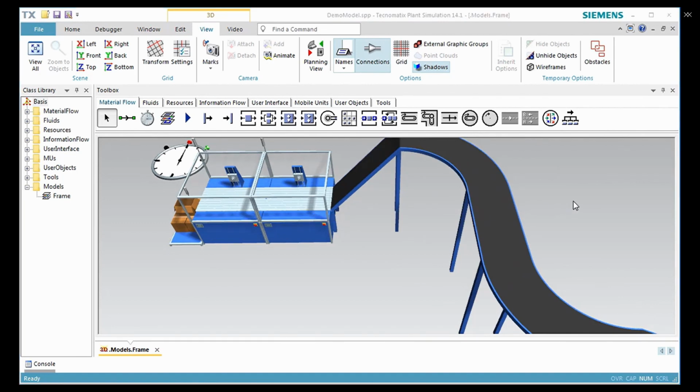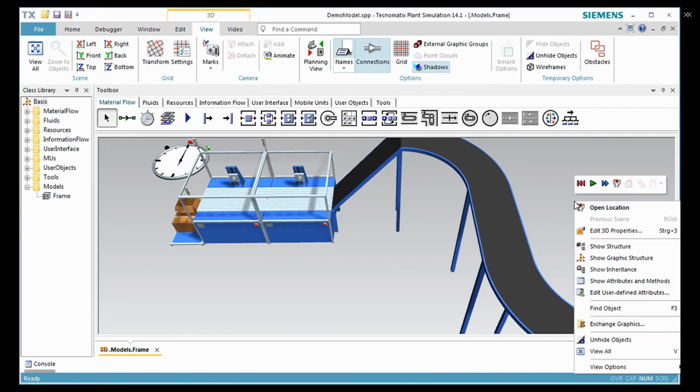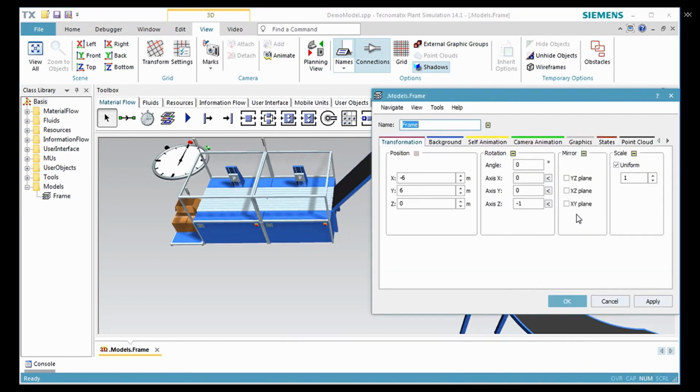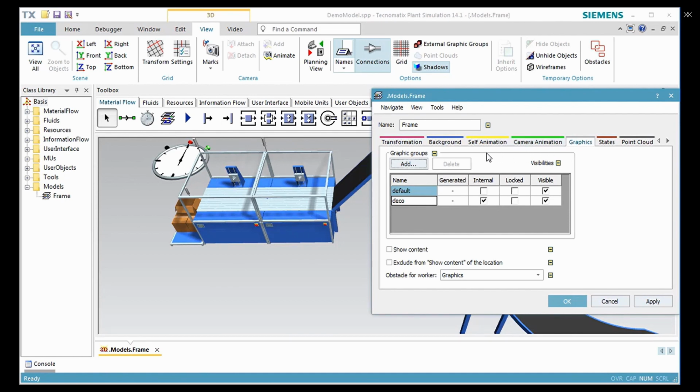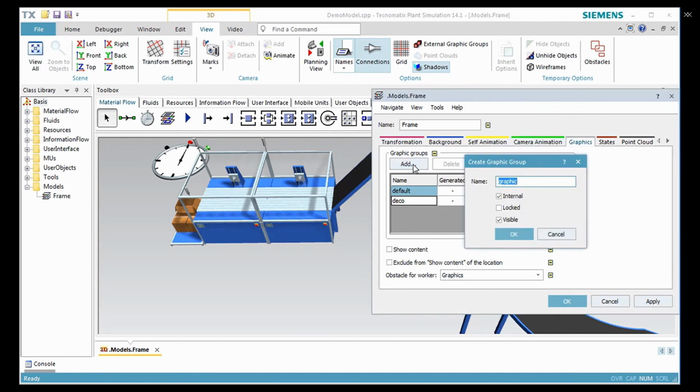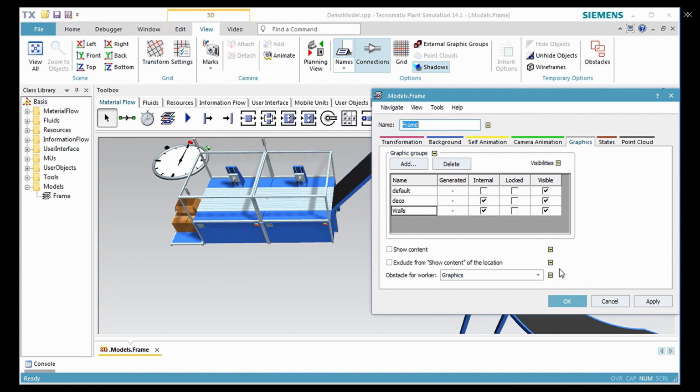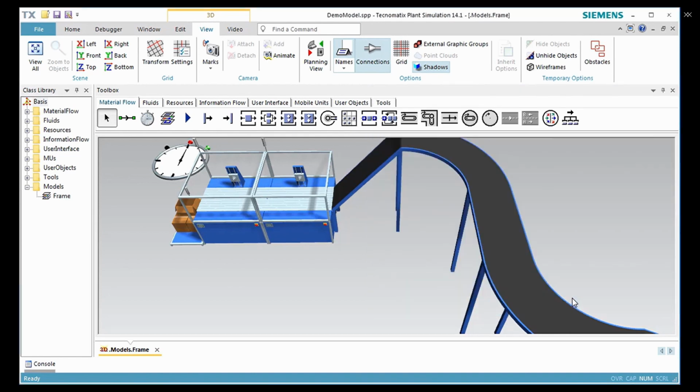Now we want to define the floor and the walls of our factory. For this, we first add a graphic group called Walls to our frame. Open the 3D properties dialog of the frame and change to the tab Graphics. Click the button Add to add a new graphic group and enter the name Walls. Click OK to close the dialog and click OK to close the dialog of 3D properties.